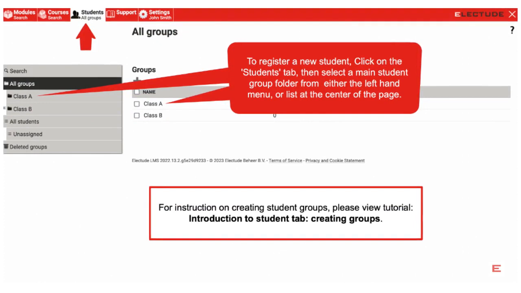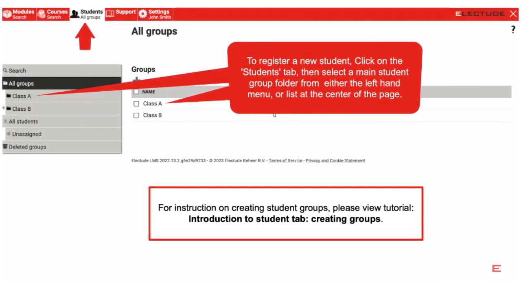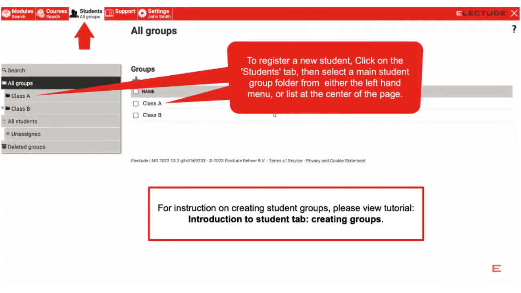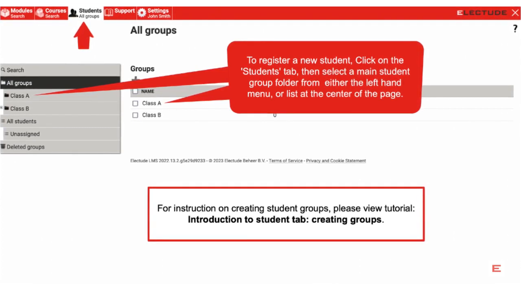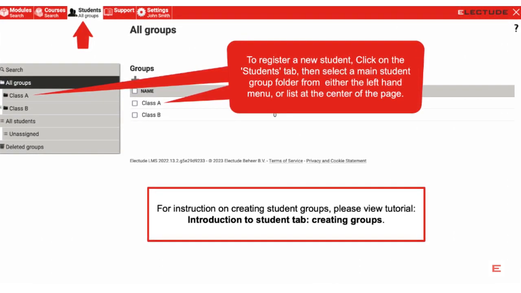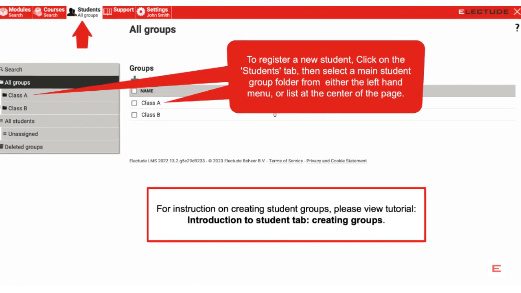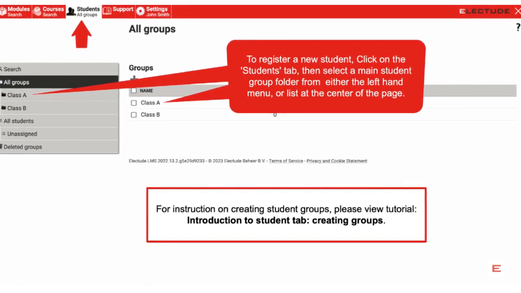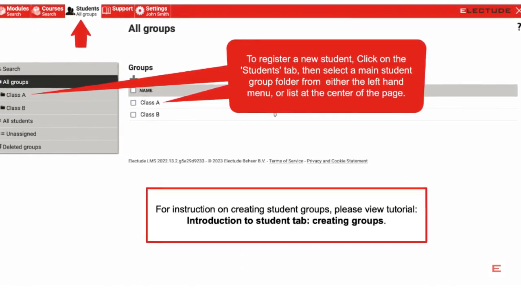Then click on a Student Main Group folder from either the left-hand menu or Student Listing at the center of the page. If no groups are found, you'll need to create student groups before you can register students from the teacher login. Please see tutorial Introduction to Student tab, Creating Groups, for further instruction.